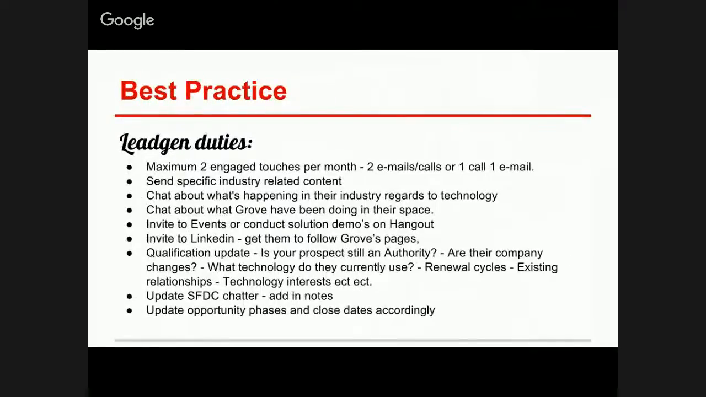So yeah, best practice. Lead gen duties. You want to engage with your nurture prospect at least 2 touches per month, possibly like an email and a call. So, hey John, thought I'd give you a call. Came across some interesting information about some technology we're doing in your space. Thought it'd be worthwhile to give you a shout about it. Chat about what's happening in the industry with regards to technology, chat about growth, what you're doing in your space, invite them to events, invite them on LinkedIn. So get them on LinkedIn, get them engaged, etc.